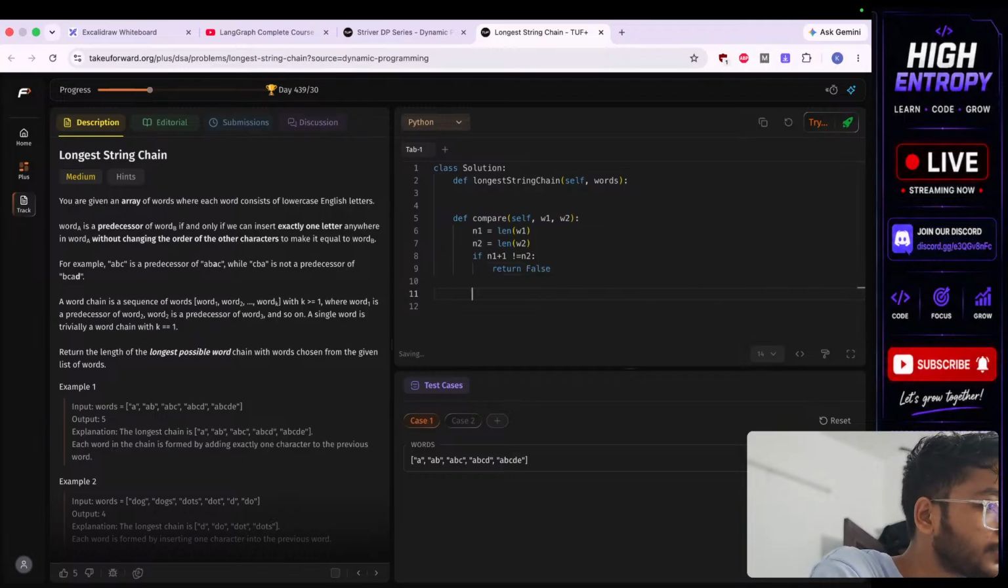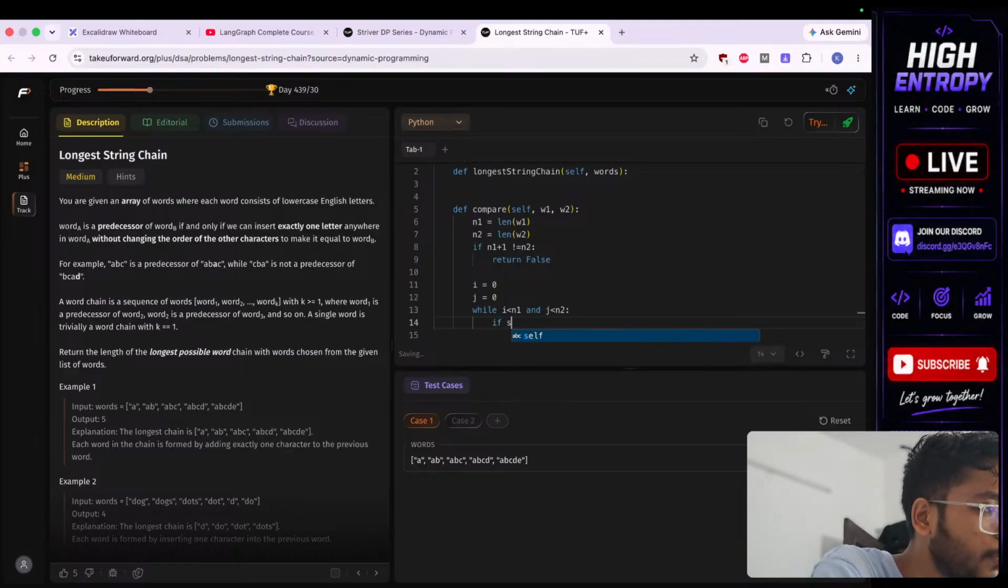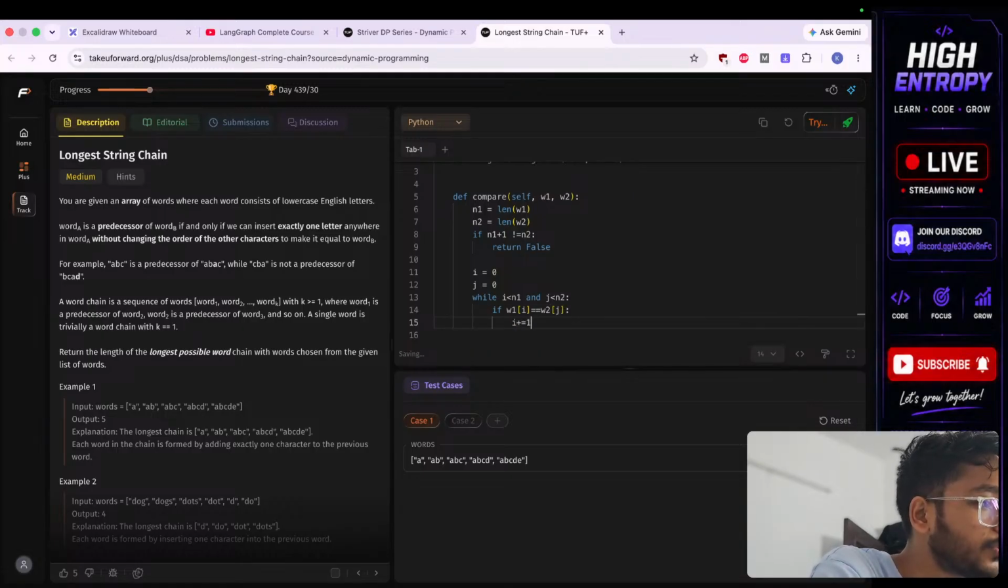Else, i equals 0, j equals 0, you are starting from there, while i less than n1 and j less than n2. If w1 of i equals w2 of j, simply i plus equals 1, j plus equals 1. And here I forgot to take one more variable, taken equals false.